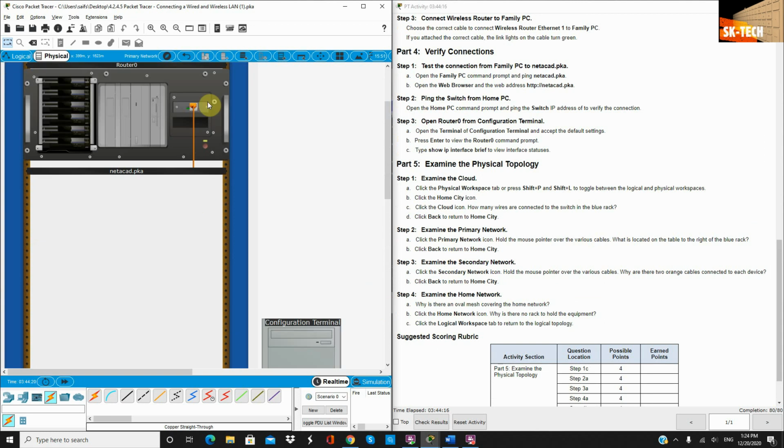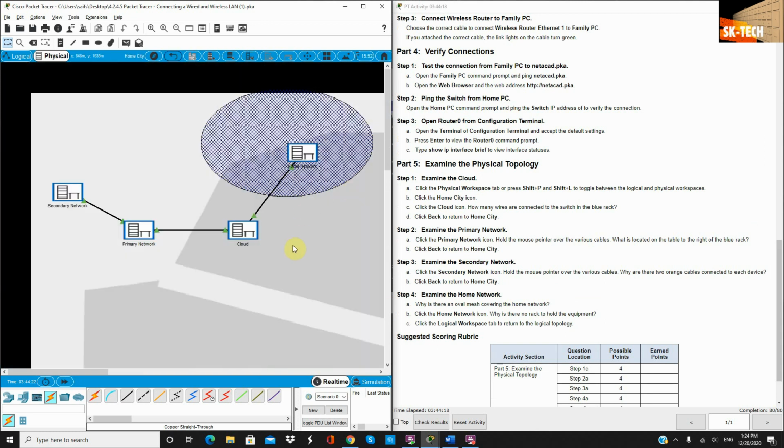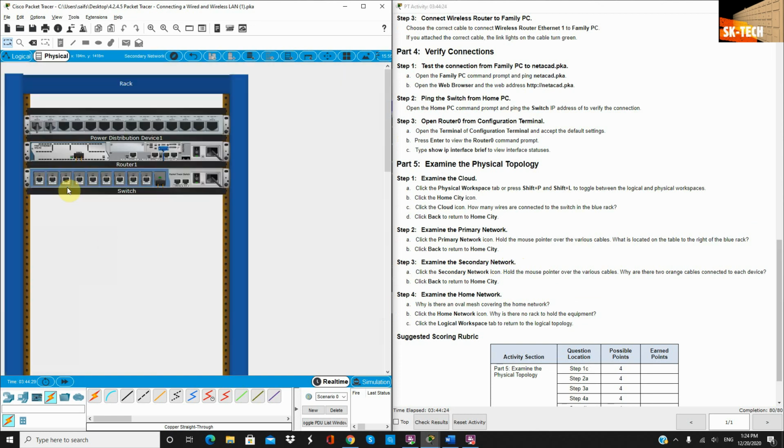Click back to go to home. We are at home city. Examine the secondary network. We'll click on the secondary network, and the same thing, once we hold it, we can see all the details. As we can see here, it's the fiber optic connected to the switch via transceiver.